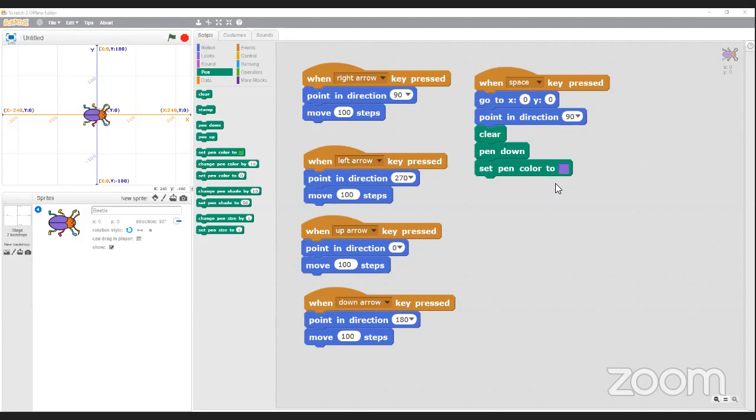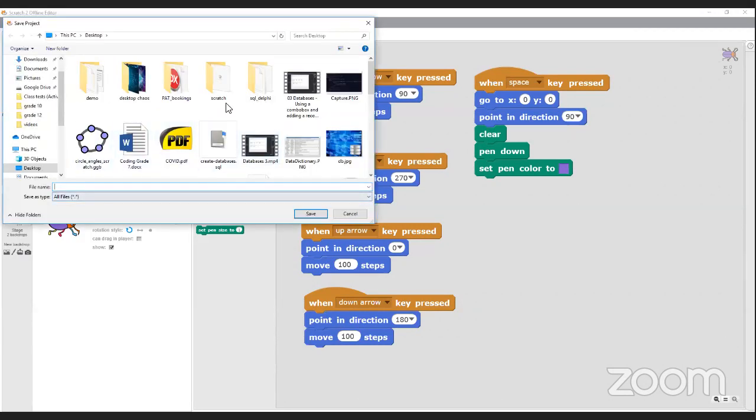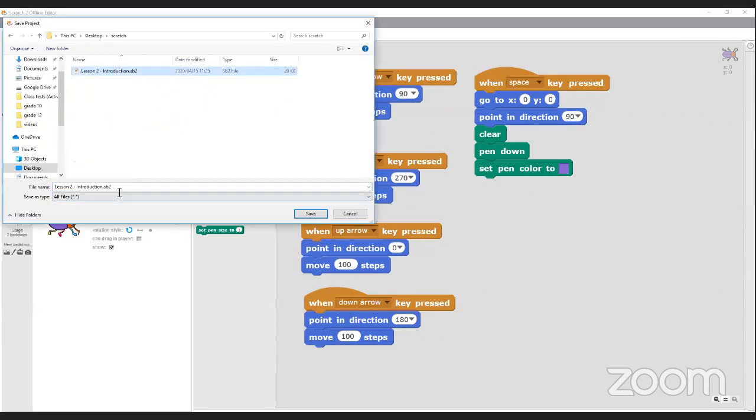Okay, right. So let's see if we can maybe draw a square. I'm going to save this one now. I'm going to save this as lesson 2, moving a sprite, keys.